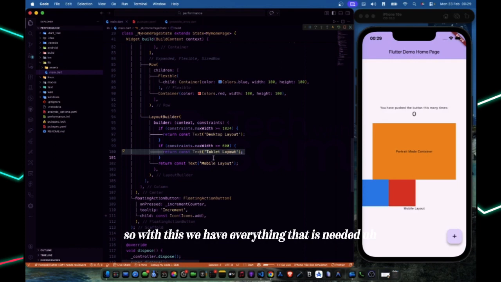So with this we have everything that is needed for our screen to adapt to any screen sizes. Another thing now is responsive typography, I mean text sizes. On your device you can change the size of your text. You can increase the font size or reduce the font size. So that's for applications that adapt to the settings on your device.